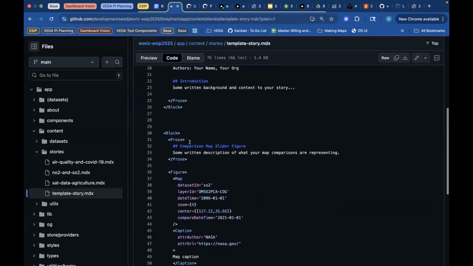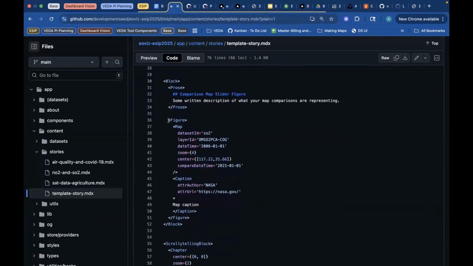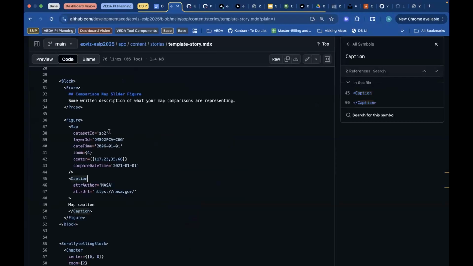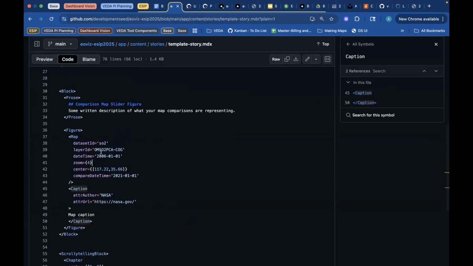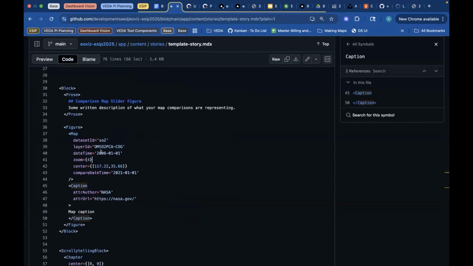As well as in the documentation that I linked in Slack, where I can see, oh, here's a map. Here's how I configure it. I need a dataset ID, a layer ID. I need to tell what time. Like maybe there's a particular day that I'm interested in when telling the story. Maybe I want to zoom in on a particular city, country, or I want it to be zoomed out to have a view of the entire world. But I can add an interactive element to the agriculture story.